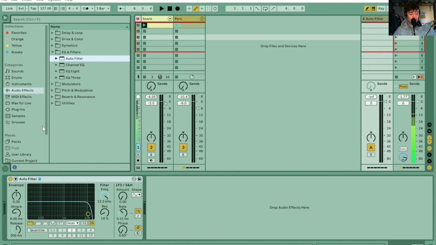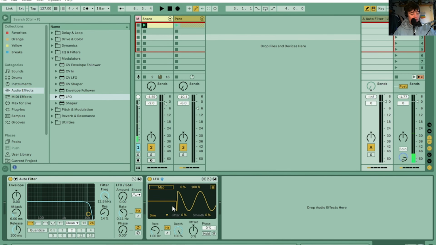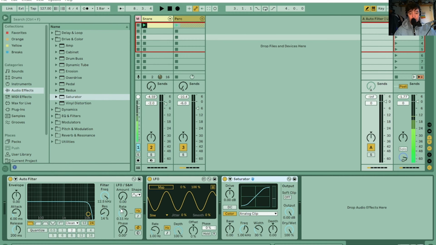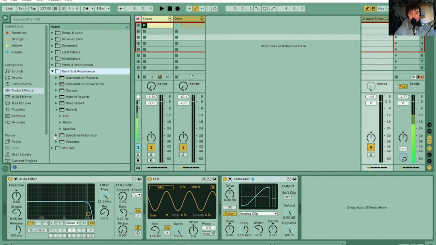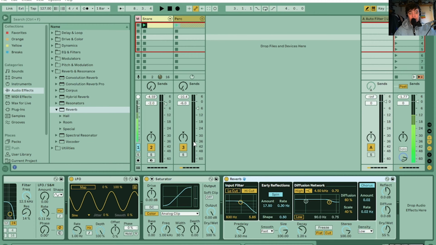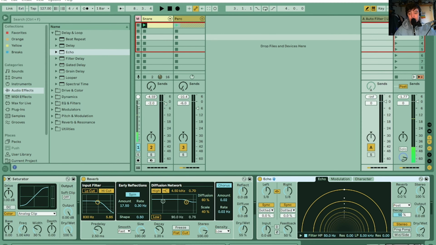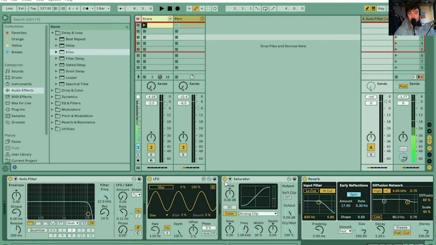Next, you're going to get the LFO. Now, that's in the modulators section. So click on the modulators folder, look for LFO, drag it on. Then you're going to get the saturator plugin. That is in the drive and color section. All right, we've got the saturator. And then we're going to get the verb and then the echo. So we're going to get a basic reverb. Let's just do the real standard reverb as well. And then I want you to get the echo from the delay section.